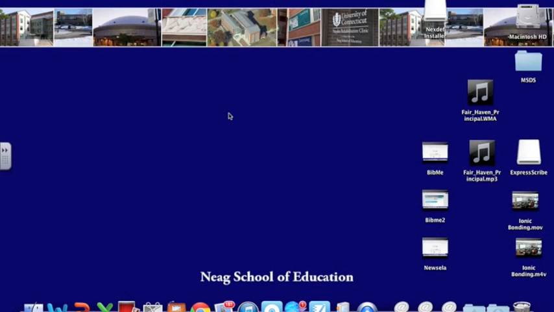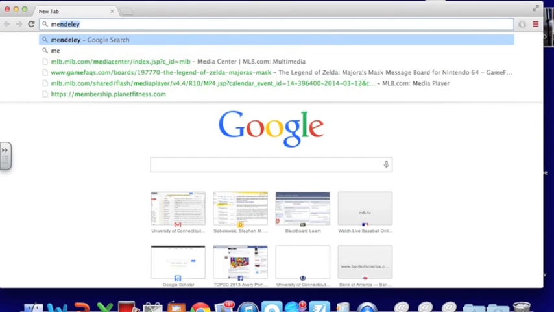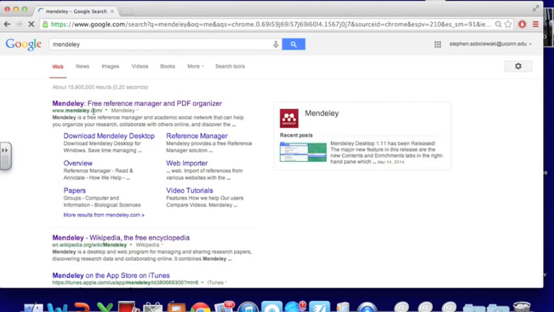I'll show you how to use Mendeley, which is a free online resource, or application I should say, that will store your PDFs of any sources you want, and you can annotate them and list them in their citation form. It's a very useful tool. So you need to download Mendeley. Just Google search for Mendeley like that.